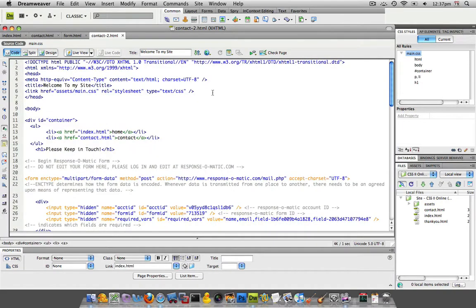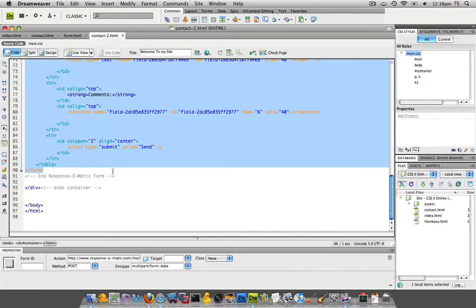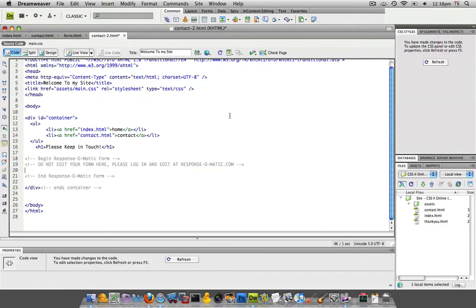So now I have a new file, and I could mess this up all I want, because I could always refer to my contact.html as the main thing. And I'm going to start by deleting all of the stuff inside of this thing. So all that code that we copy and pasted from Responsomatic, we're just going to get rid of over here.